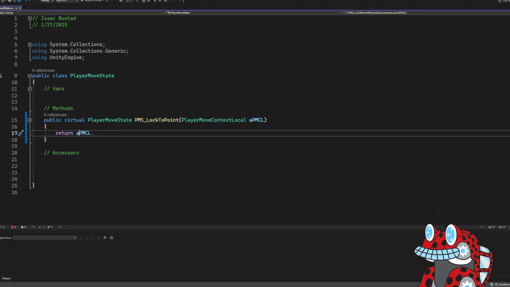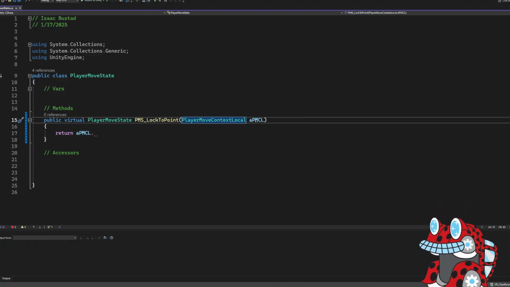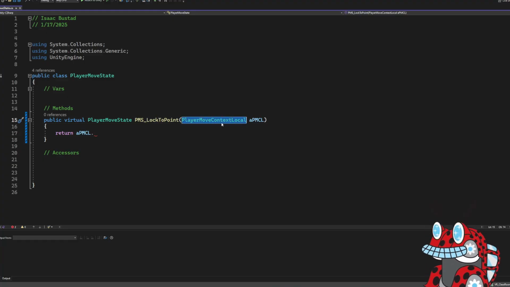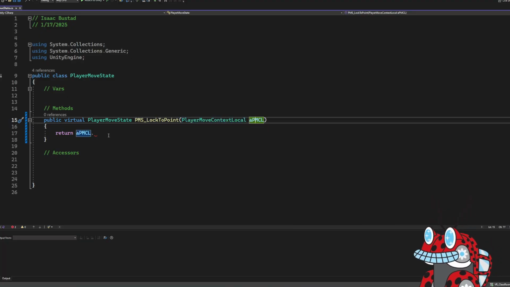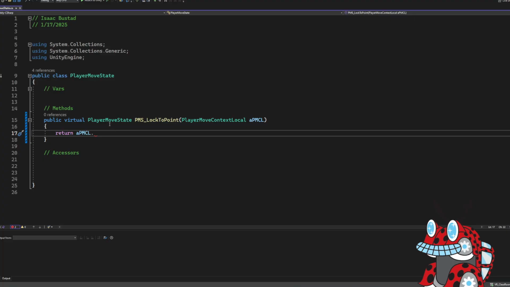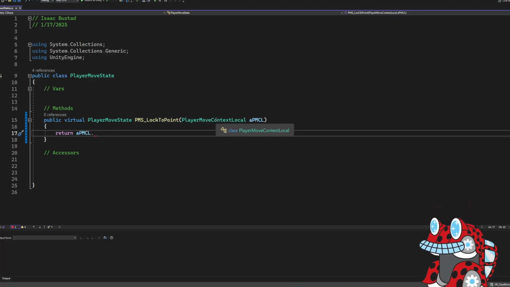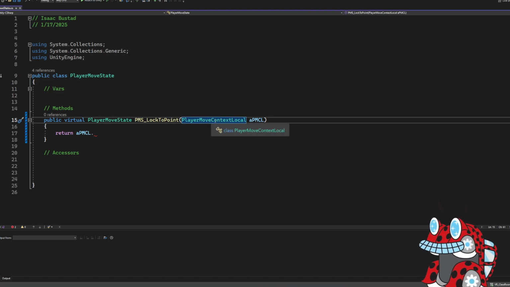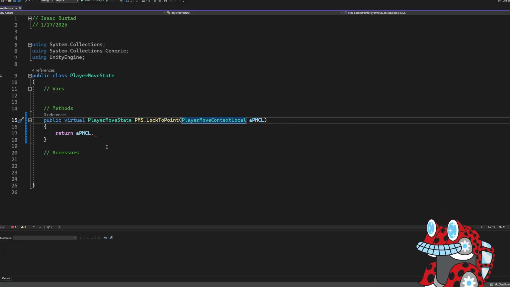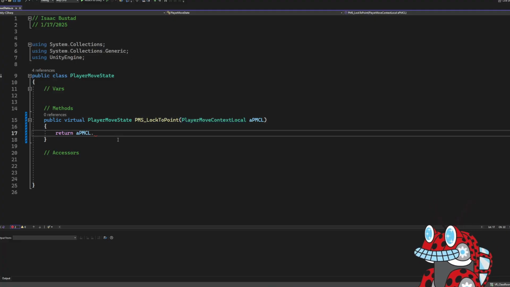So we have the APMCL, player context local. This is going to be networked at some point. I want to keep all my classes labeled, whether they're local or multiplayer, just for my sanity, because they might be different. I very well could carry this context all the way through, but I might not. In fact, I probably won't. So, with that, we'll continue.